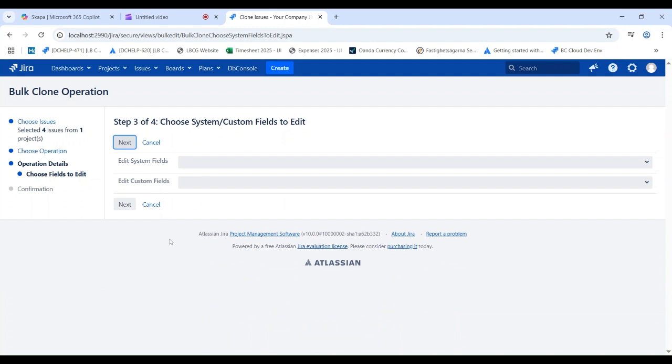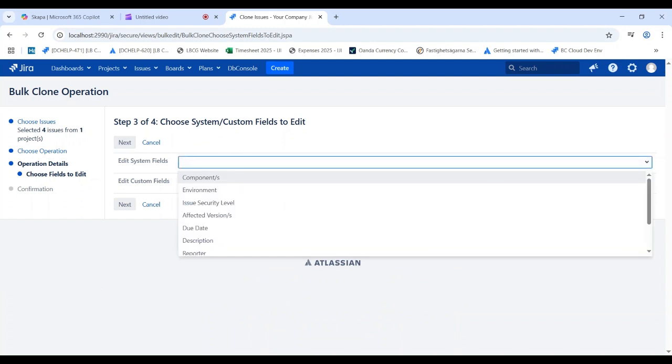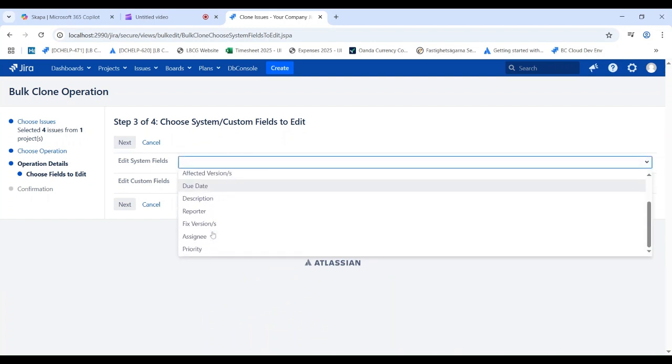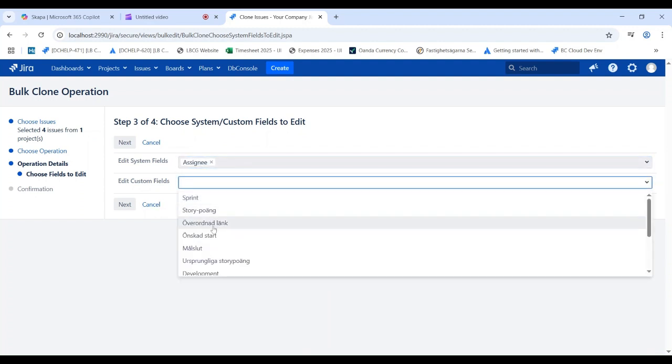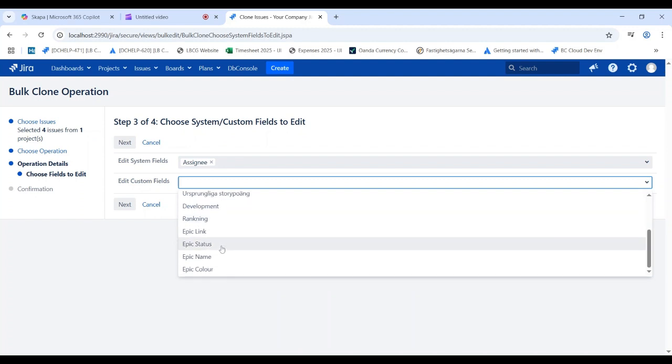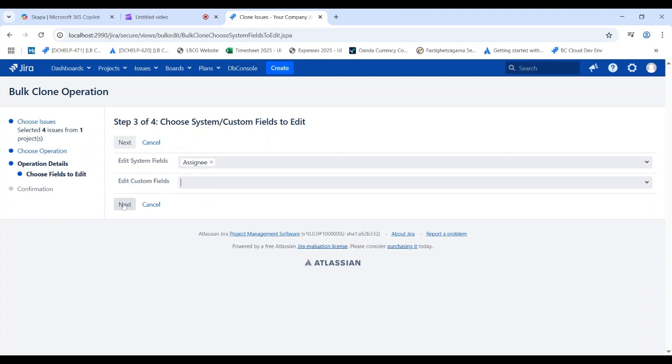Then we move to the next part, which is the system fields. Here I can, for instance, alter the assignee or any custom fields which I will have. I could also set that to a default value for the output set if I wanted to. I'm satisfied with the assignee field, and then we move on.